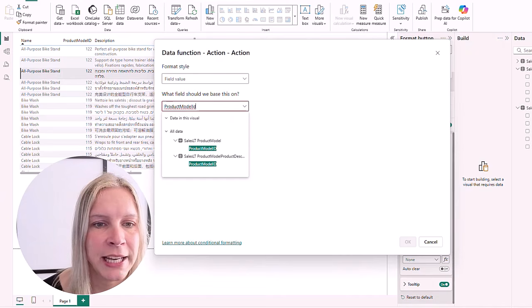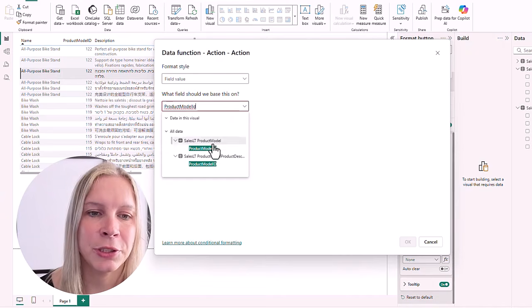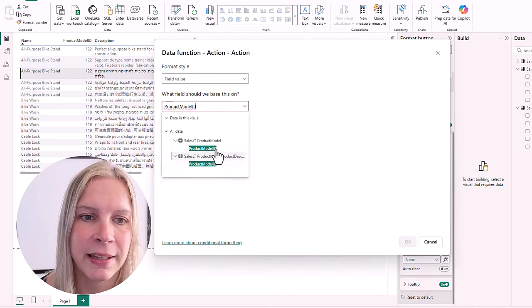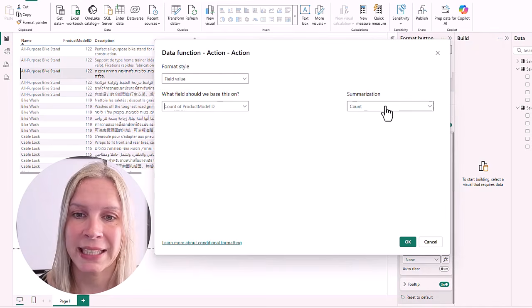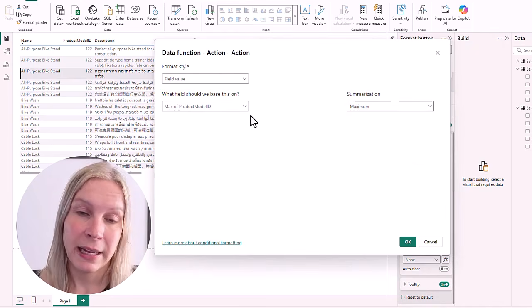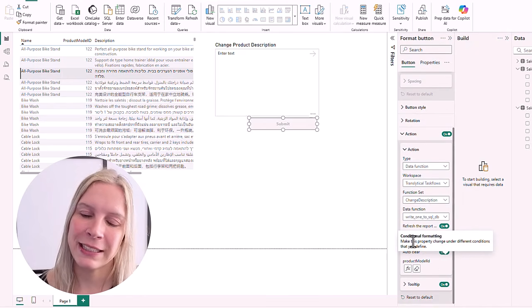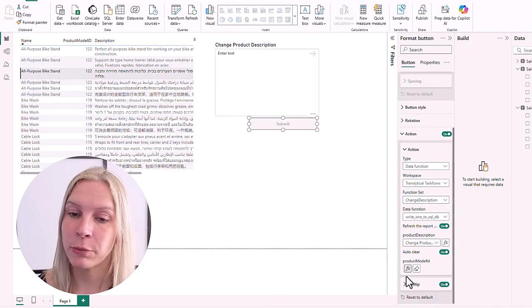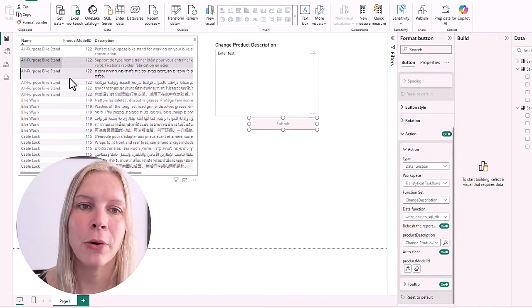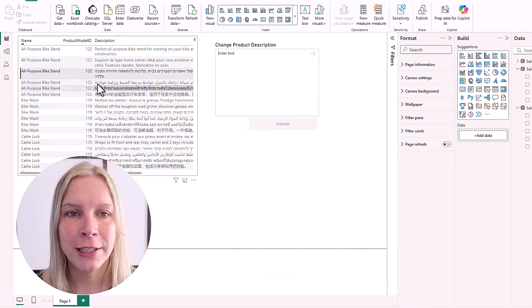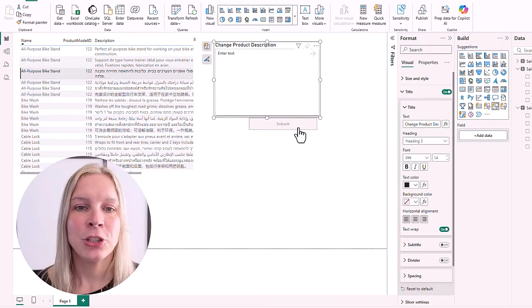And that was actually in this table. You see, we have them twice in our data. It's this table, the product model table. I click on it. And then summarization is not count, it's max of product model ID. Then we click OK, and we see that it was added. We could remove it, we could click on it and change it if we chose the wrong field or something like that. So now if we would click here, fill in some text here, click on submit, it should change that description.